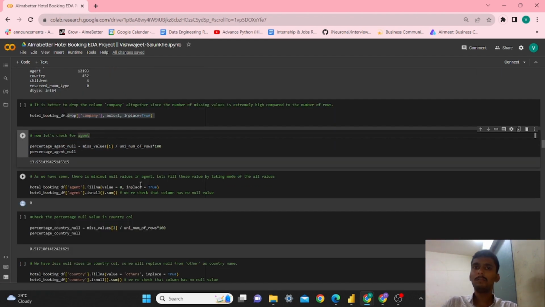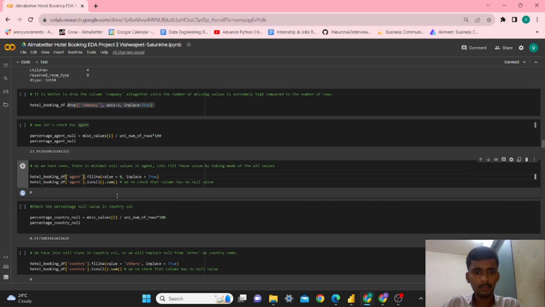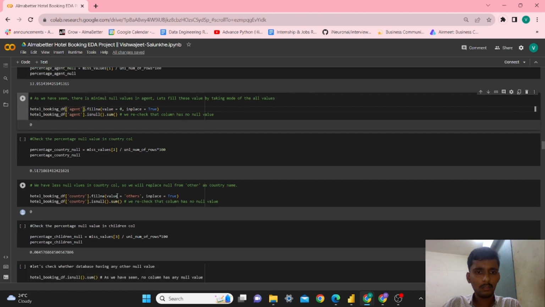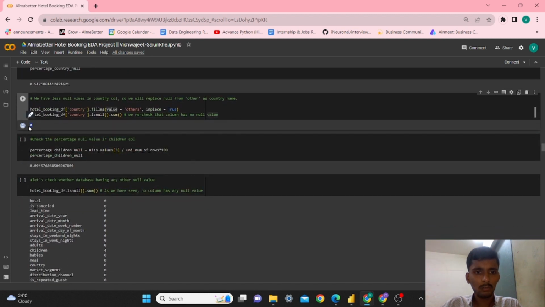There were a few other columns also which contained null values. If a column contains a very small number of null values, we should impute those values with some other values like mean, median, or mode, depending upon the column. So here we have imputed the null values with value 0 in the agent column. In the country column also we have imputed values with others where there are null values. And we can see now there are 0 null values in the country column.